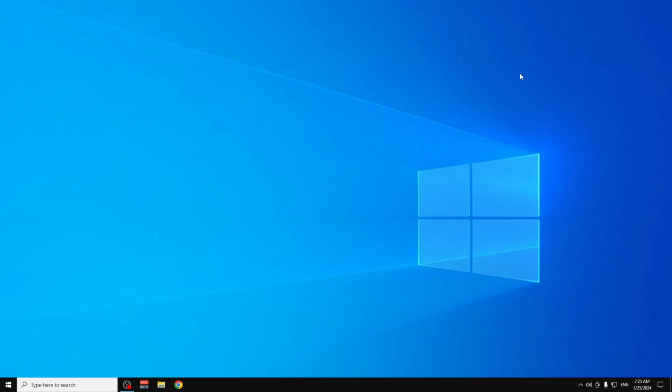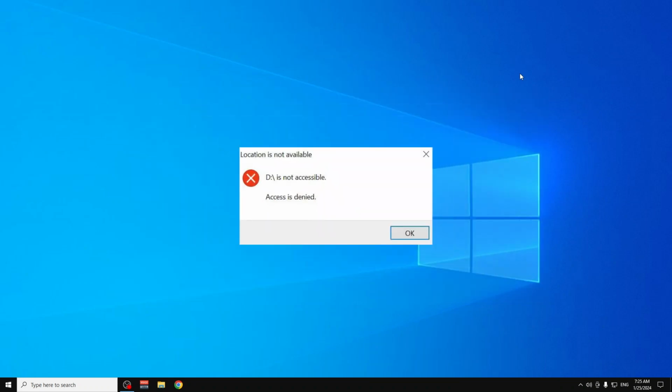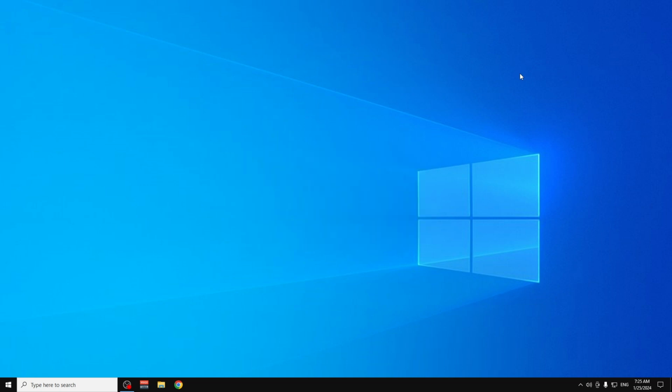Hello guys, today I'm gonna show you how you can fix this drive error right here. As you can see, it says drive is not accessible, and you can recover your data without deleting it. This will not delete any of your data. So I'm just gonna show you right here.